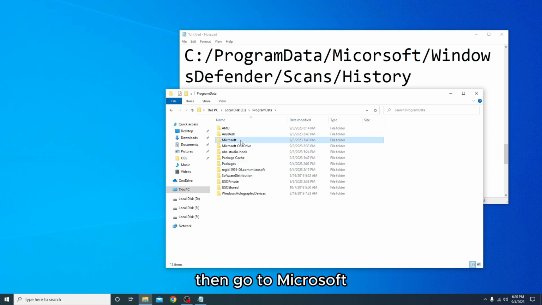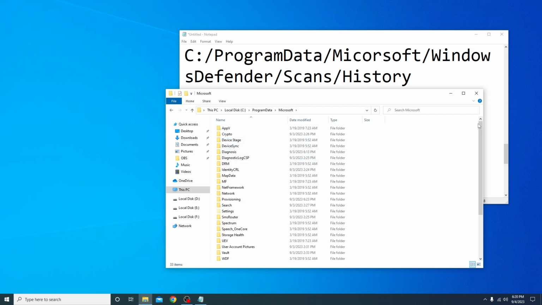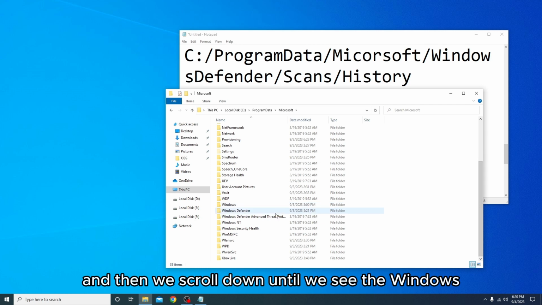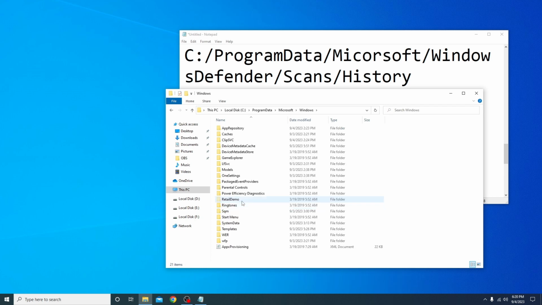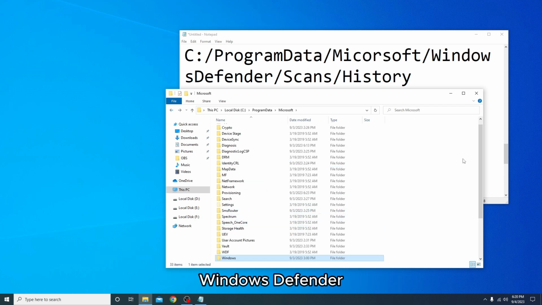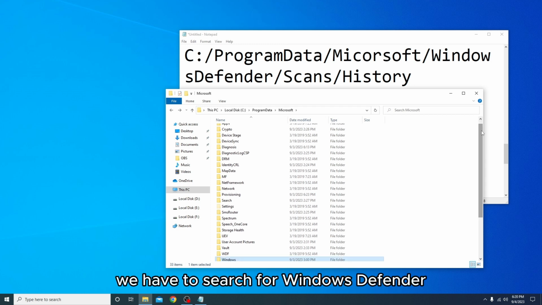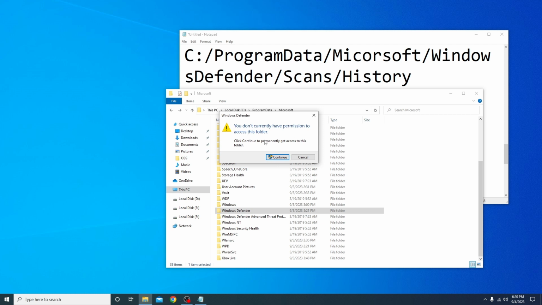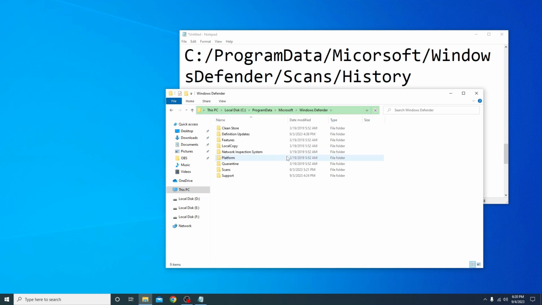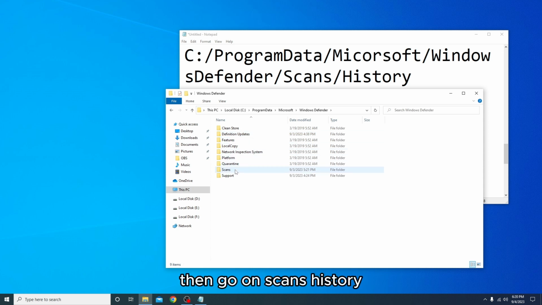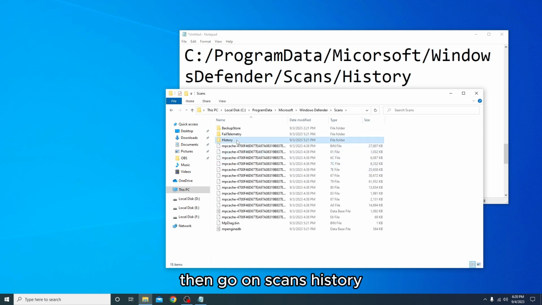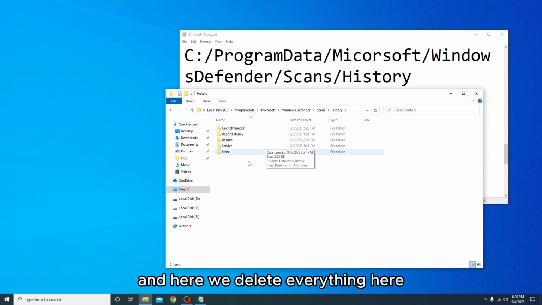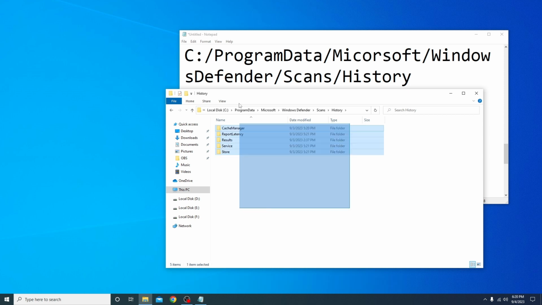Then go to Microsoft, and then we scroll down until we see Windows Defender. We have to search for Windows Defender. Again, if it asks you for permission, just go continue. Then go on Scans, History, and here we delete everything.